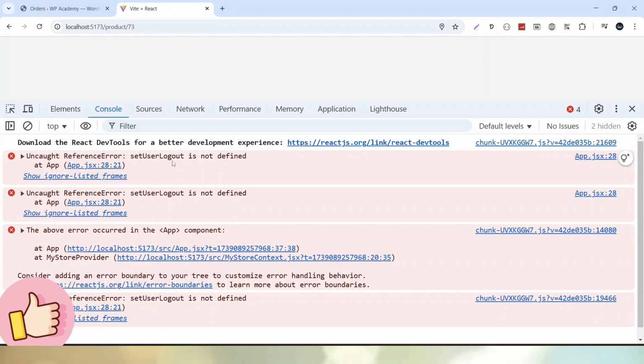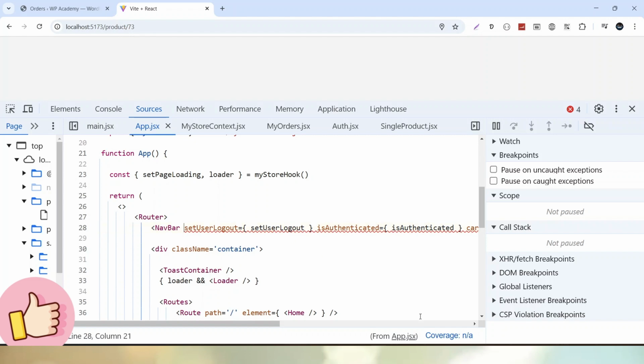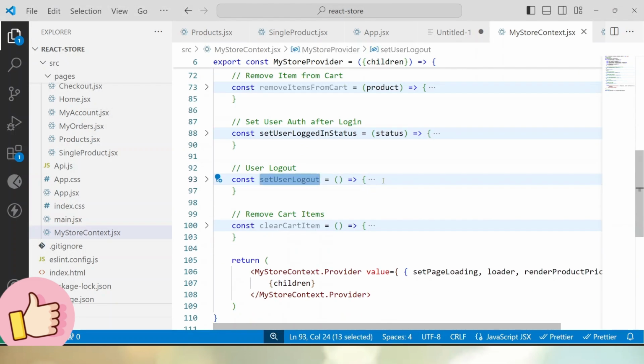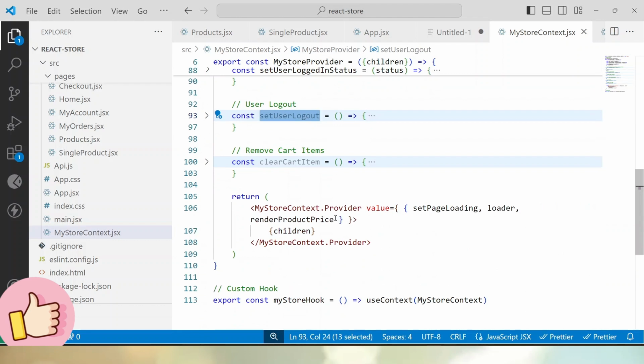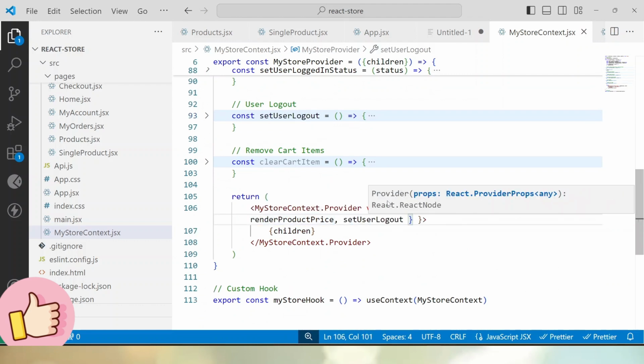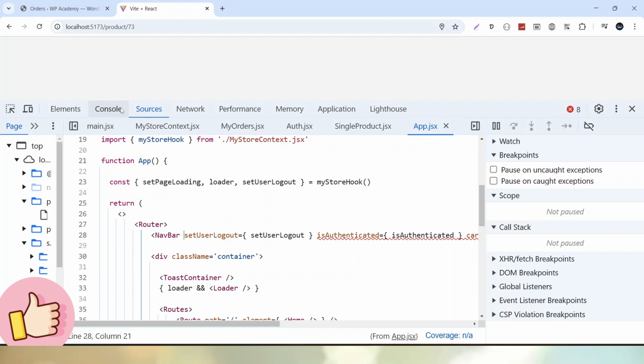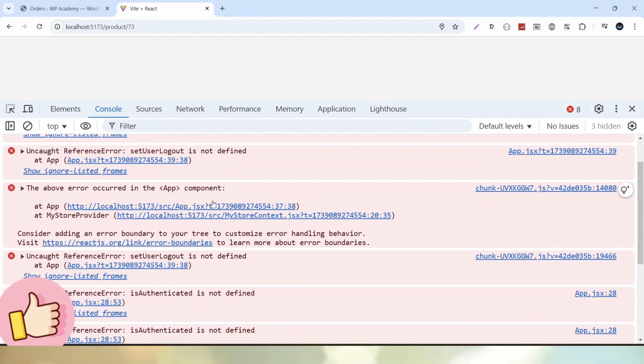Now again we can see setUserLogout is not defined and it is coming from app.jsx. So here, setUserLogout, let's copy, go inside this value prop, put here, go inside the App component and just get it from here. Save these changes. Now if I go to the console, again we have the error.